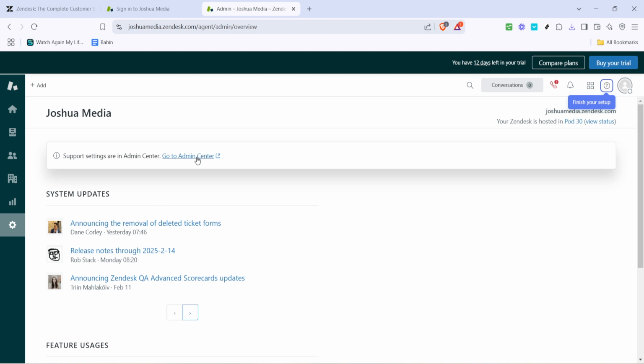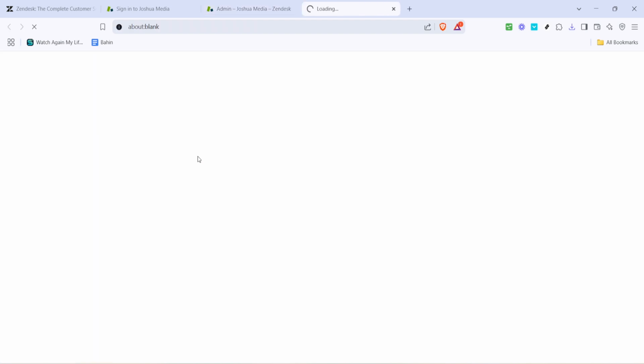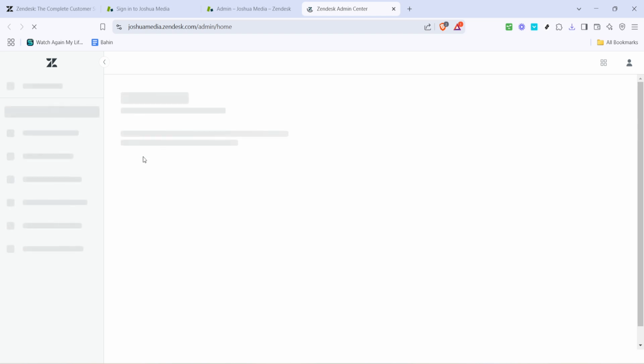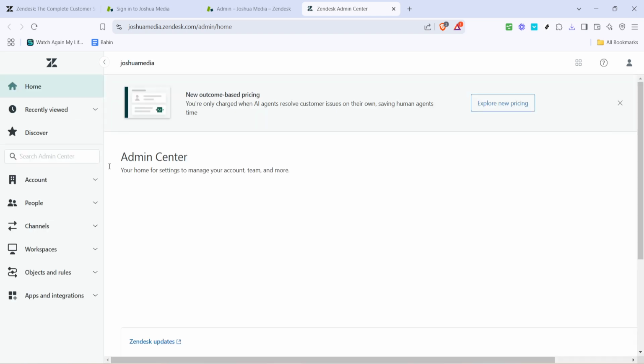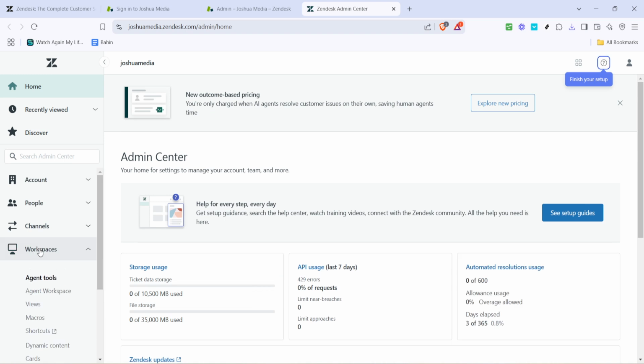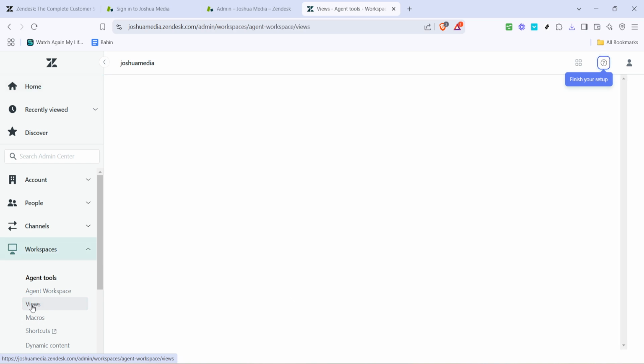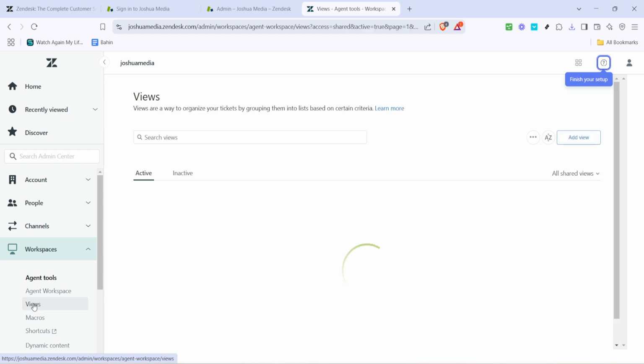Now head over to the admin center by clicking on the relevant link or button. This area allows you to have greater control over the functionality and layout of your workspaces within Zendesk. It's your one-stop shop for administrative tasks. In the admin center, you want to find and click on Workspaces. This is where you can set up different environments tailored to separate functions or teams within your organization.